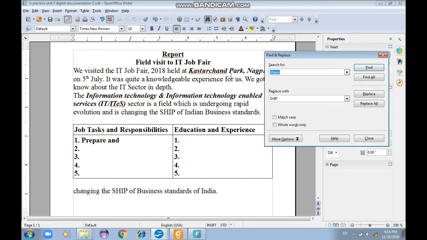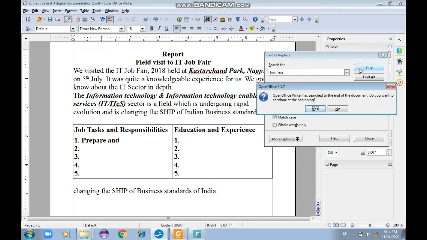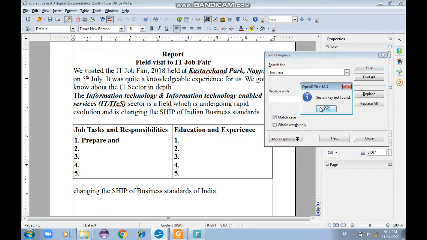Right now is business. So I'll be writing BUSINESS, right? Business, and match case. I'll be pressing match case. I'm just searching and press the match case. Case means the uppercase or the lowercase. I have written in all the lowercase business. Let me find. Yes. No. No search key found. It's very simple that we have selected or enabled our match case. If I'll be unselecting it, it will select the business.